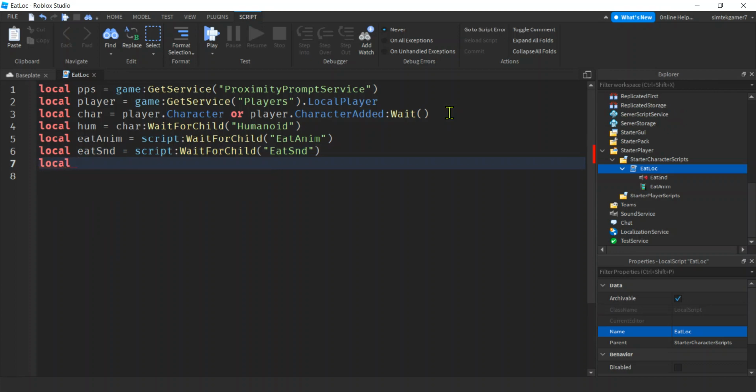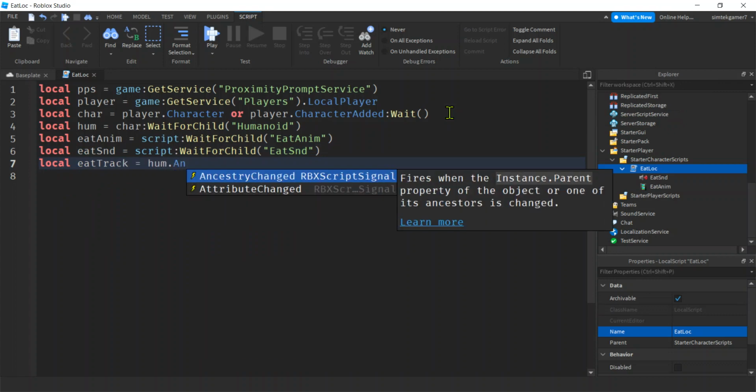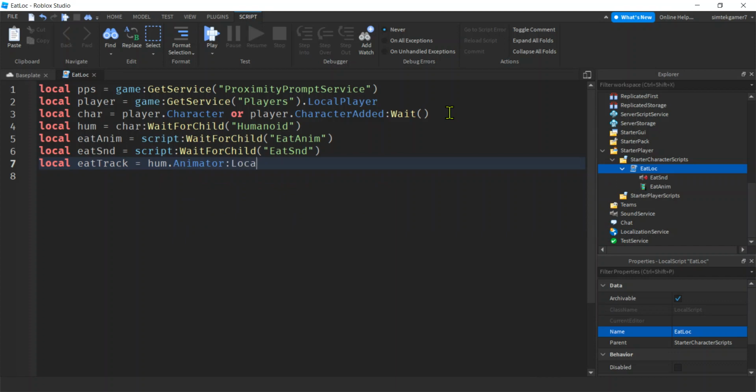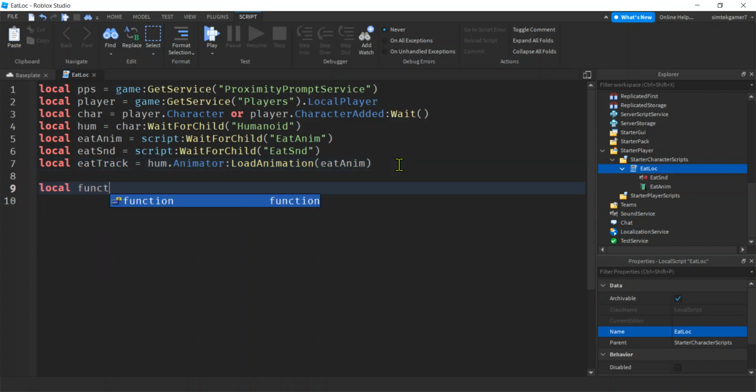And let's load that animation into the humanoid. So we're gonna get an eat track reference when we get the humanoid animator load animation. Here's the animation we're going to load, eat anim, that will return the track so we can play it. Cool. Now let's make a function called on prompt triggered, and that's going to give you a prompt variable and the player that clicked it.